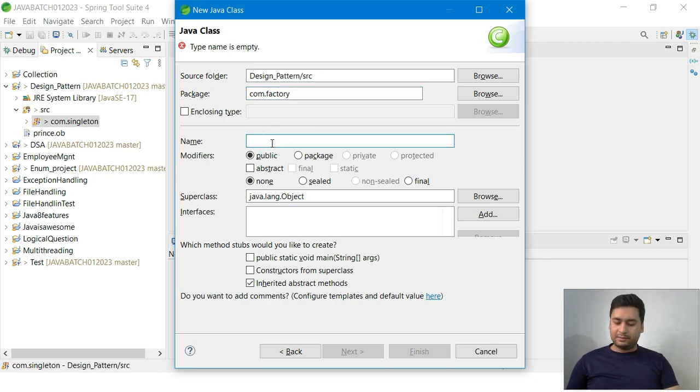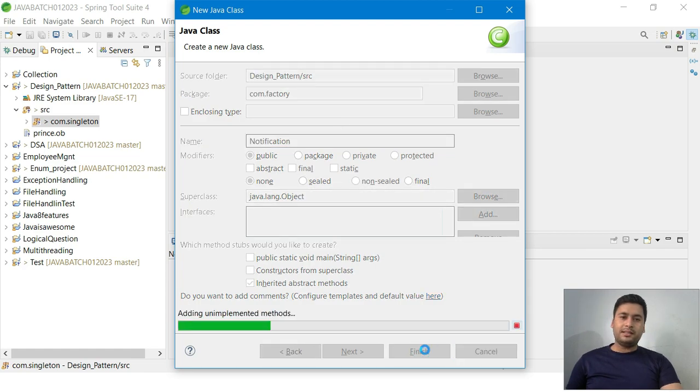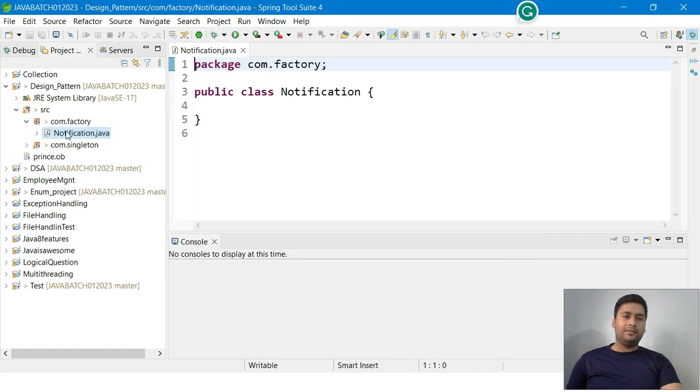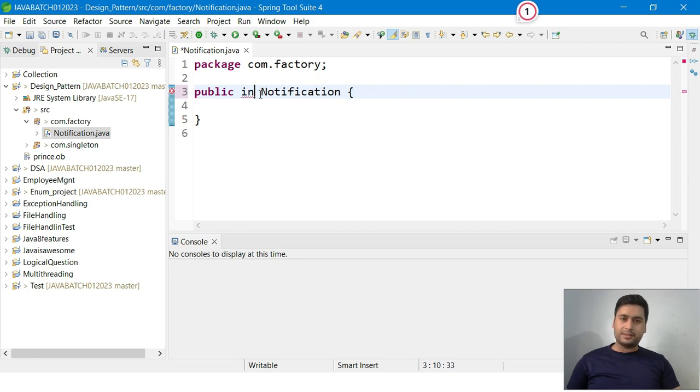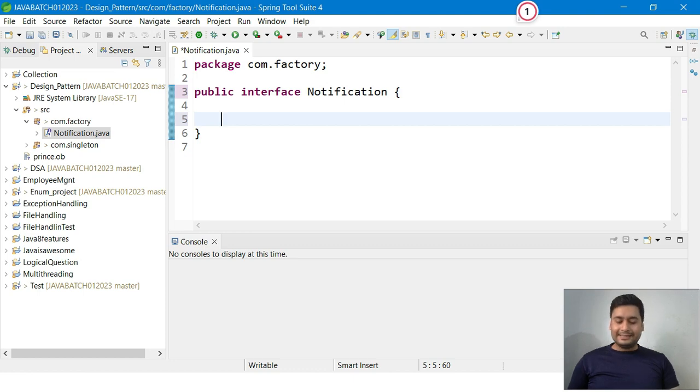Give the class name as notification. Okay, it's not a class, it's an interface. So we can make it an interface later. If you see here, we have created one notification. It's showing like a class, but I don't want a class, so I can change this to interface. So this is the notification interface. Inside the notification interface I have to provide one method, which is send notification.